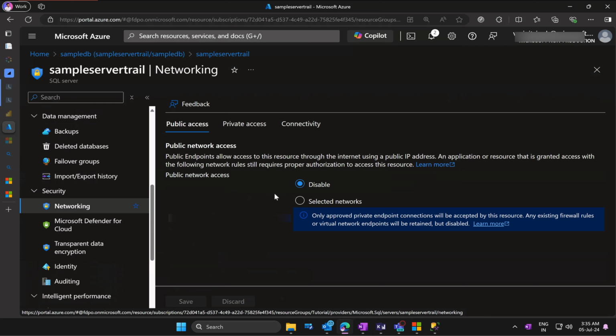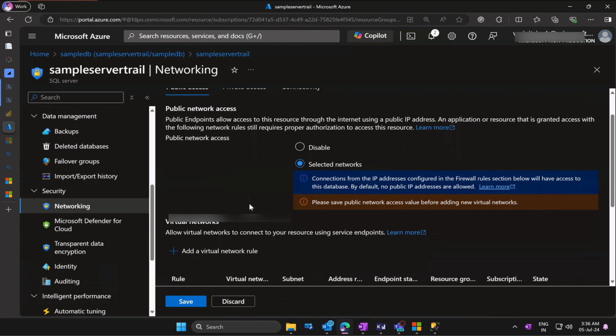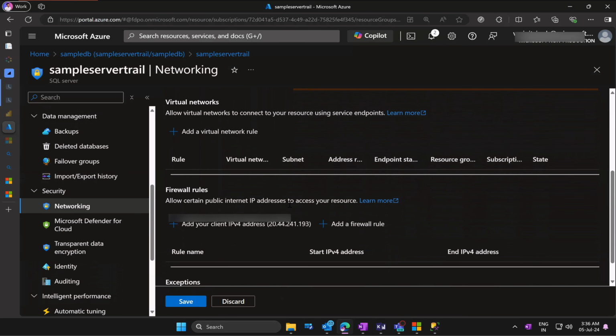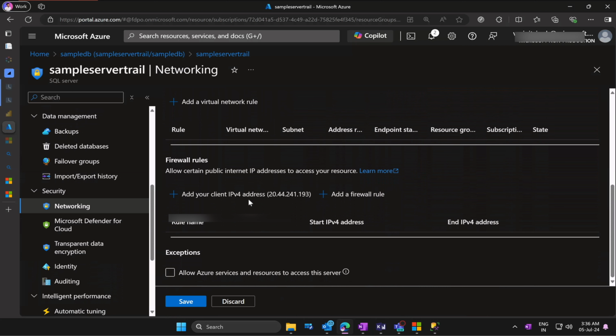While creating SQL Server, you will get this option, but I didn't show you because I wanted many of you to face this issue. So what I'll do is click on Selected networks. Once I click on selected networks and scroll down, as you can see, there is Add your client IP. Currently I am logged in to this VM, and the VM IP is this.